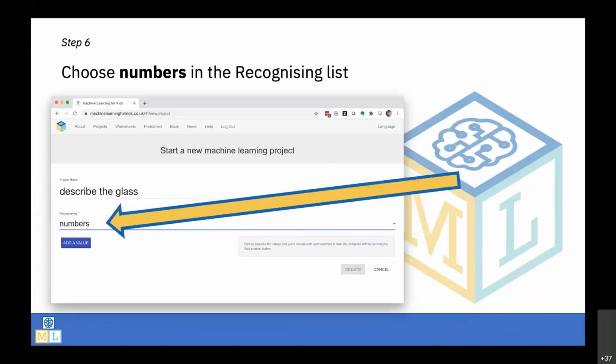Now, there are lots of things computers can learn to recognize. We can train computers to recognize the meaning of text or of sounds or of pictures. But for this project, we're going to be training the computer to recognize the meaning of a number, because we're going to give it the number for how much liquid is in the glass. So please choose numbers from that list there.